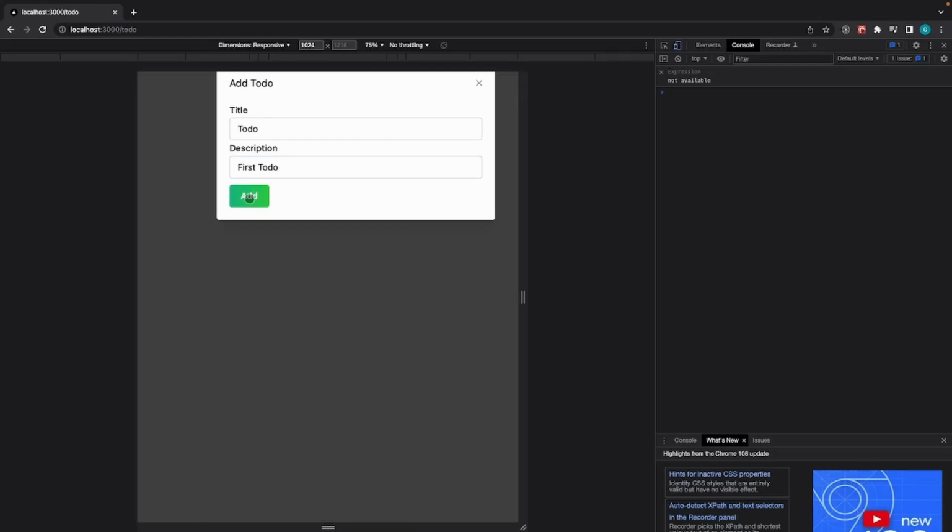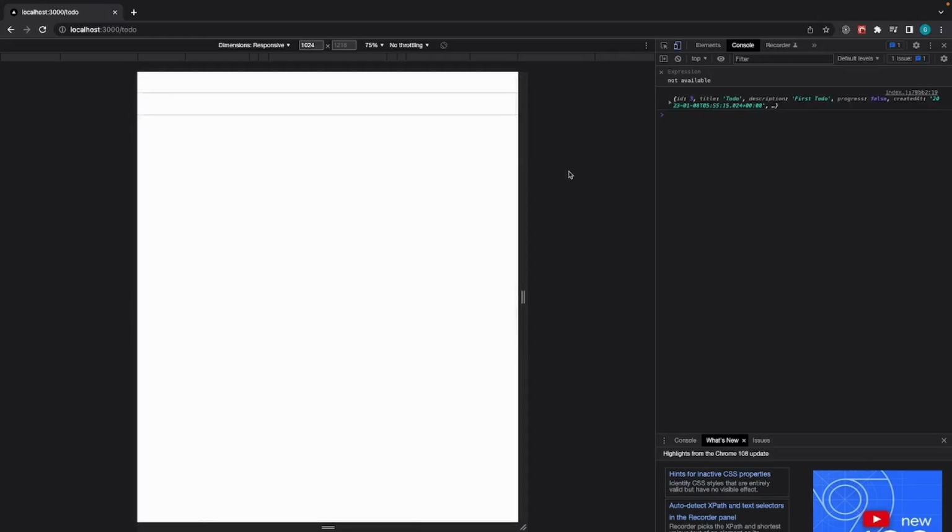And I press add. Ooh, something. Oh, okay, there it is. So it closes the modal. It goes back to the original screen. And what's being console logged right now is what we expect to see back from the API. This is going to be our response back.